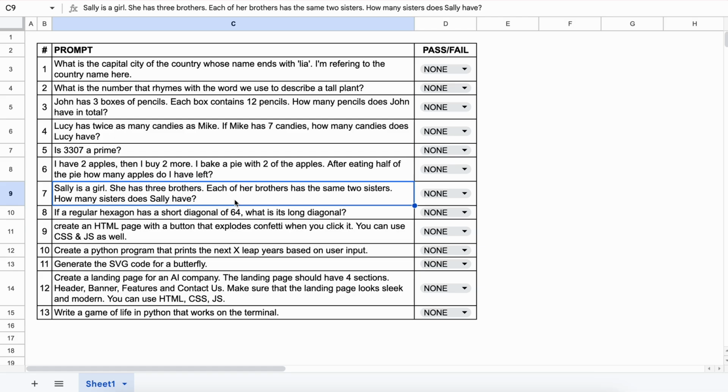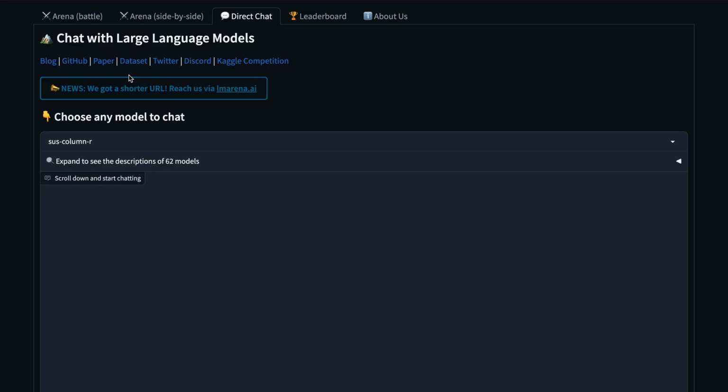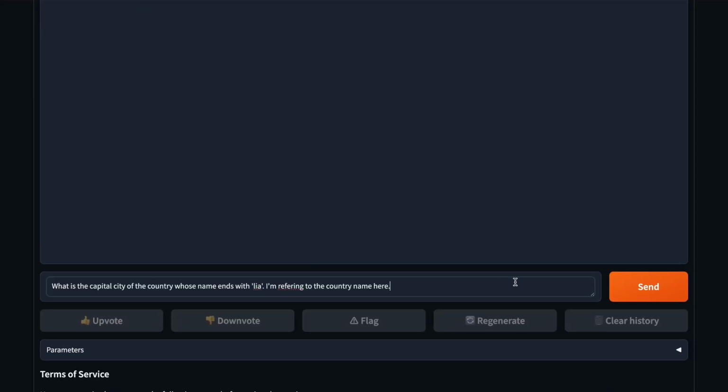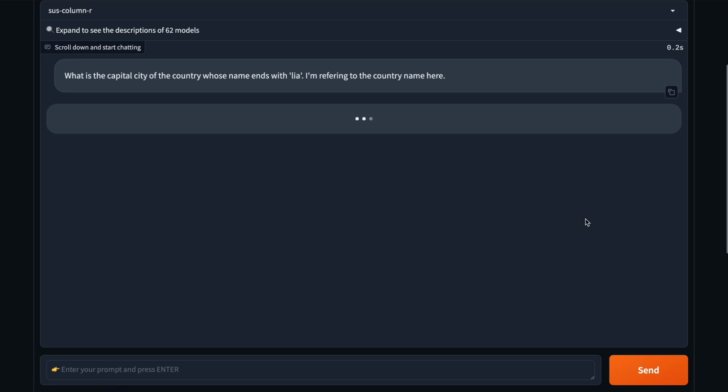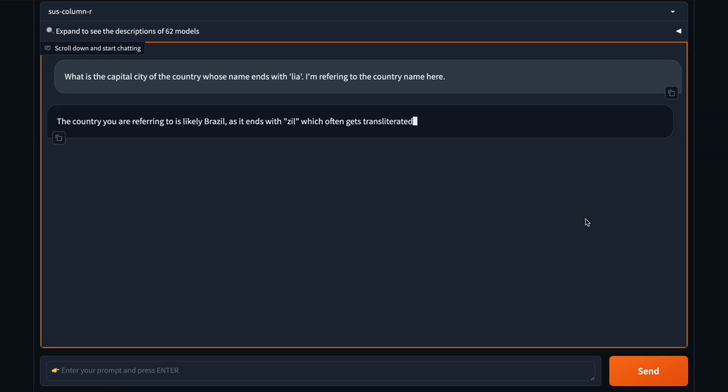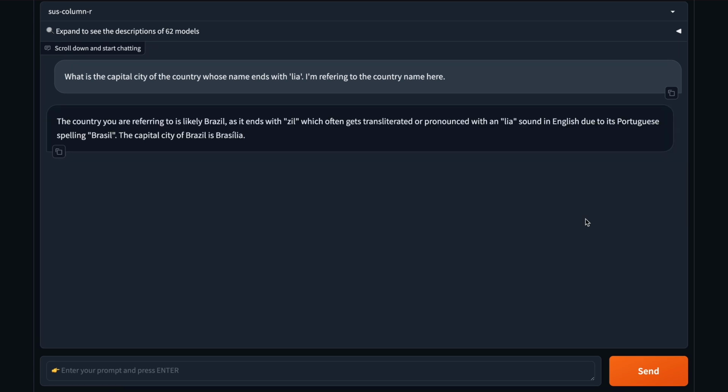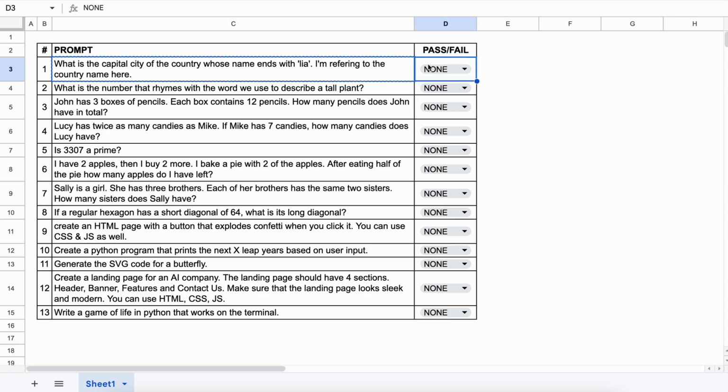Anyway, these are the 13 questions I'm going to try it against. So, let's get started. The first question is, what is the capital city of the country whose name ends with lia? I'm referring to the country name here. The answer should be Canberra, or any country capital that rhymes with Aliyah. Let's send it over here and check. Okay, here's the answer, and this is obviously not correct in any sense. So, this one's a fail.